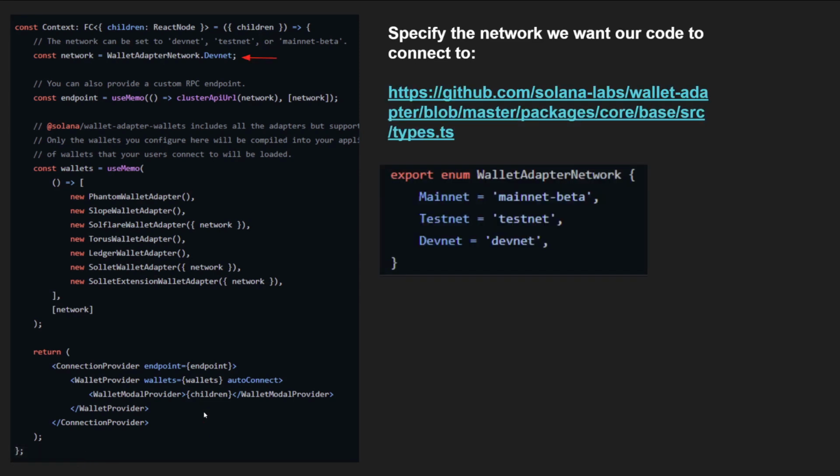So moving on, the first part of our code is we need to set up the network. This is where we want to connect to.